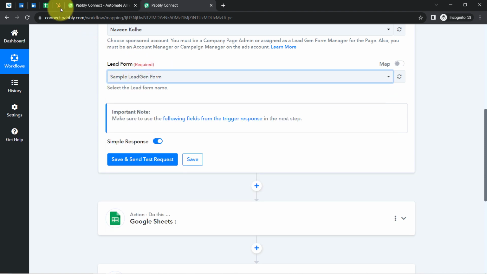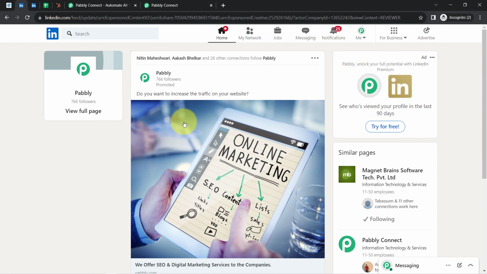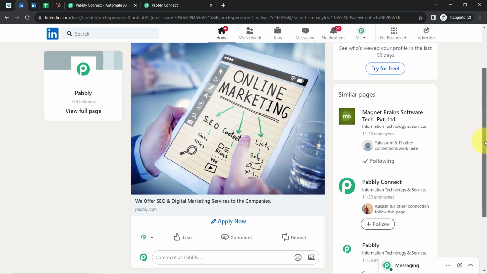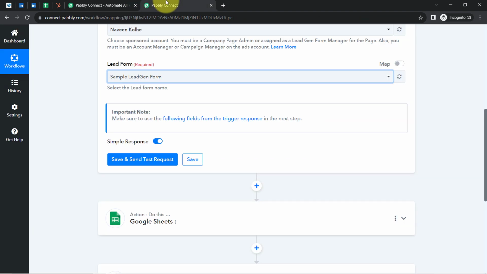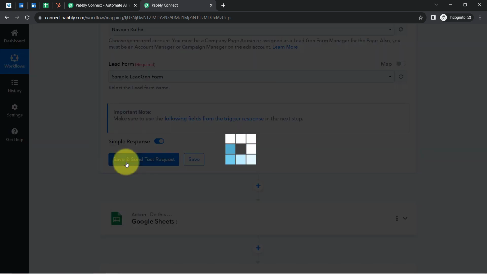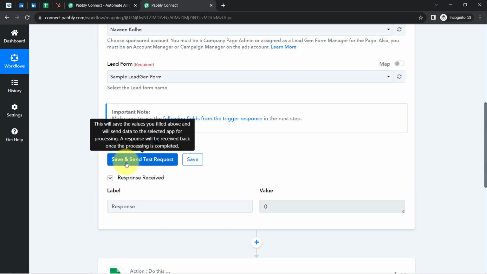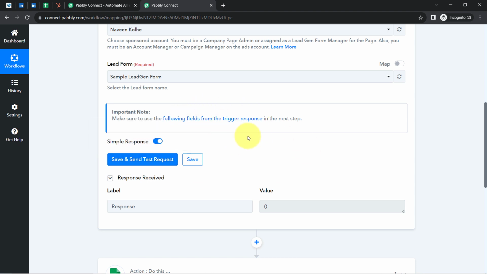Okay, so basically I'm running an ad for my company, and the form which I have added along with my ad is the same form, that is the sample lead generation form. So that is why I have selected the very same form, and now I'll click on the save and send test request button, and you will notice a blank response will be initiated because currently there is no lead generated.